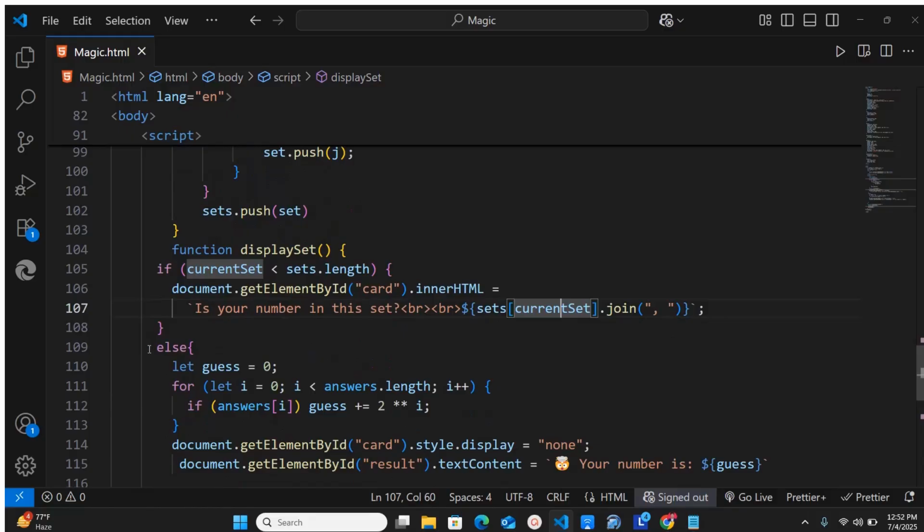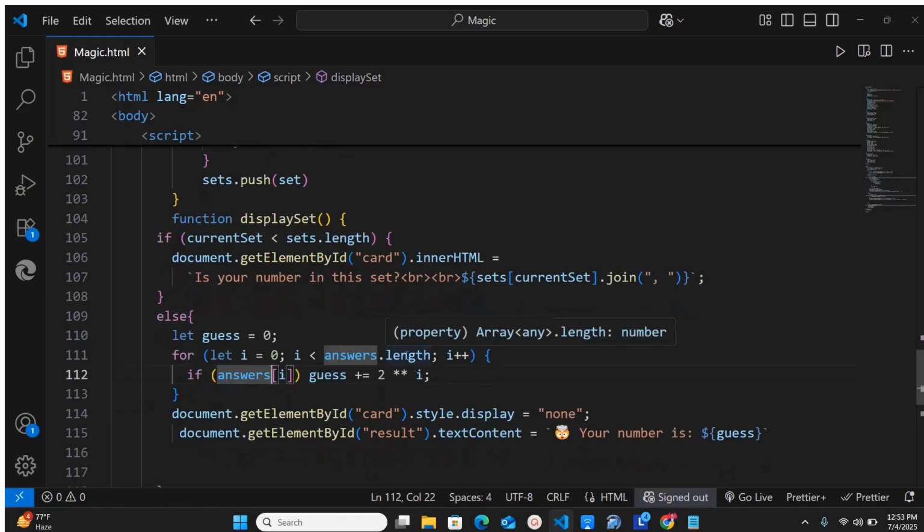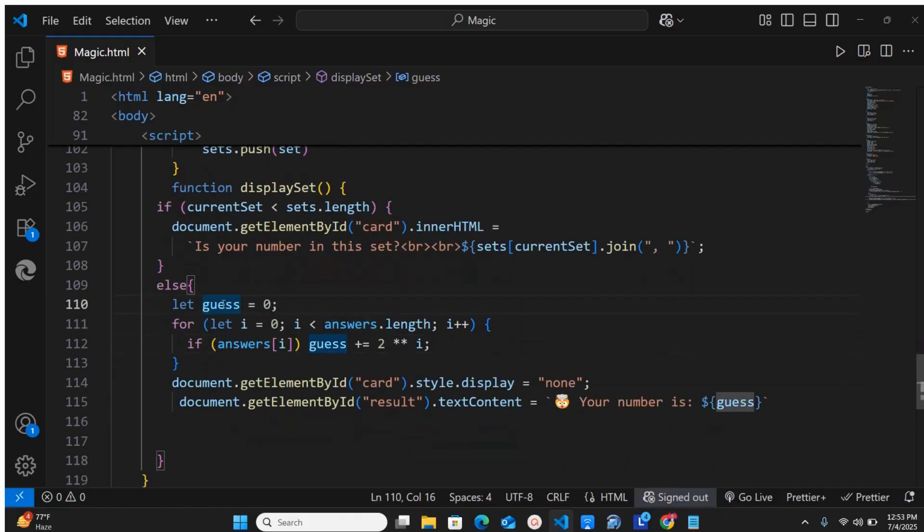And then this else is an important part of this whole project. So here in this else, if you have already asked 5 questions and got the 5 answers from the user, it's time to calculate the user's number. So we use a variable called guess here to hold the final result. Especially this if condition that you see here, let's say for example, if the user said yes, then we add 2 to the power 0. Every time the user says yes, we add a power of 2.